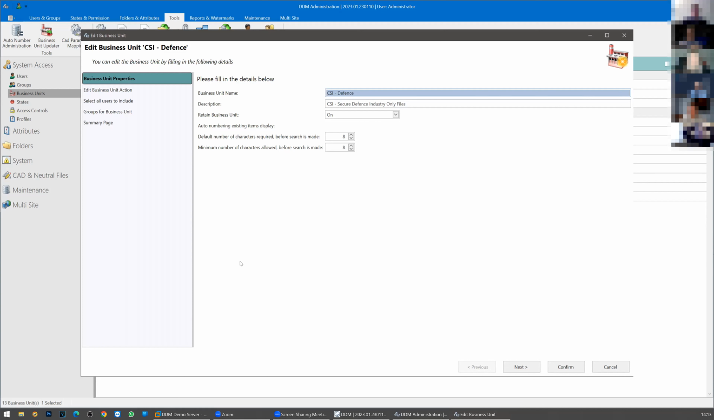It might be that you want to adjust the number of characters before the search happens. Because if you've got 12-digit numbers and you set that to 4, you're going to start searching on an awful lot of items in the database. So it gives you the ability to tune this relative to the business unit.